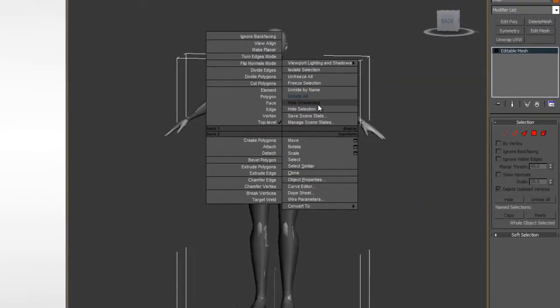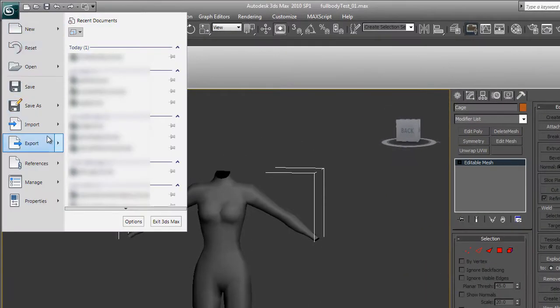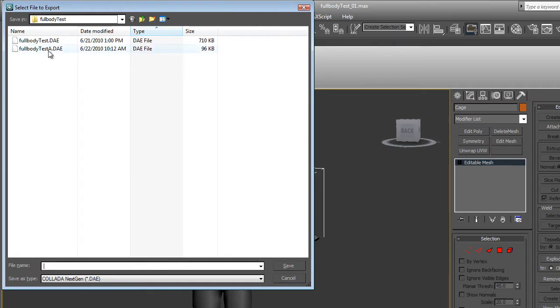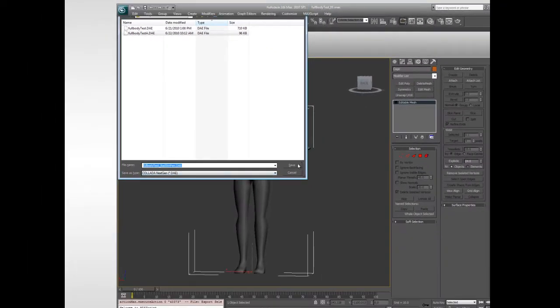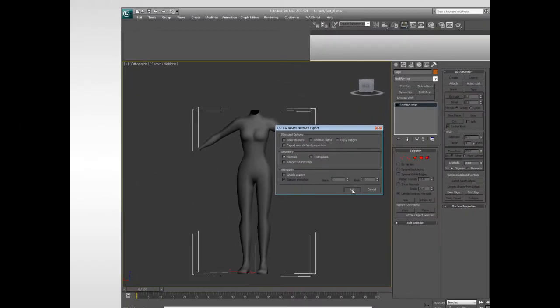Now that the cloth item is imported, I'm going to show you a bad example. We'll hide everything except the item and export selected. We'll name it Bad Example. Make sure that the Collada Next Gen is selected from the dropdown and save it. And then make sure that the normal is selected.